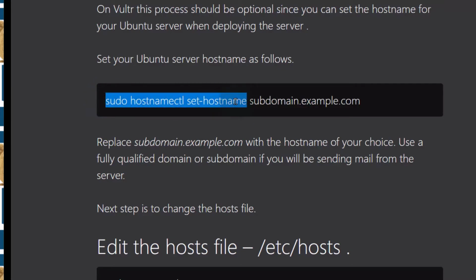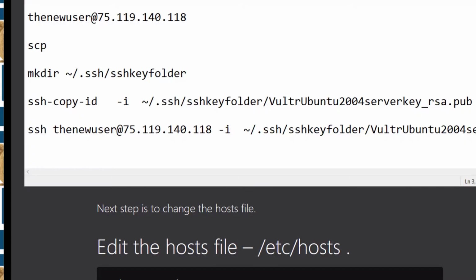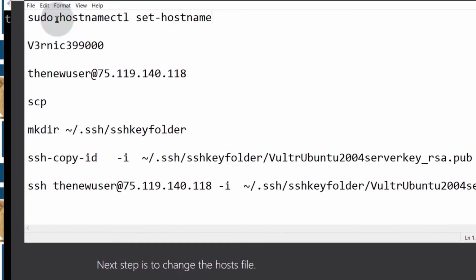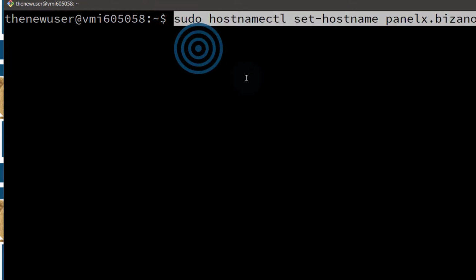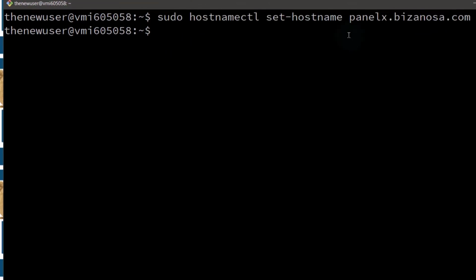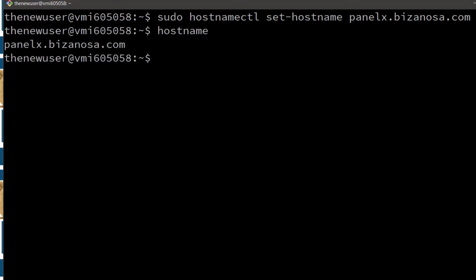So we're going to change the server host name. Let me put this at the top. And our host name, let's say I want to use panelx.bizanosa.com. I will copy and bring it here. Paste. Enter. So the host name is changed. Right now, if I check the host name, it should bring this. But that's not the end of it.